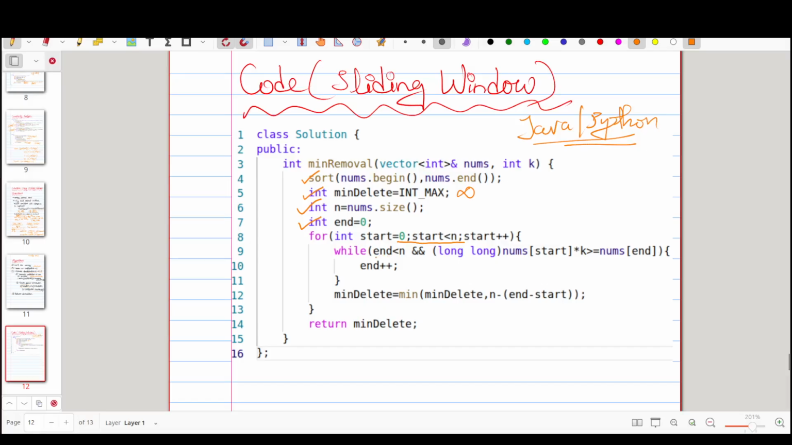So end less than n, so this should be a valid range, and nums of start times k greater than or equal to nums of end. This is the exact same condition, and if it is true, then we just increase the end pointer, and at last we calculate the distance, n minus end minus start, and we return the minimum deletion variable.